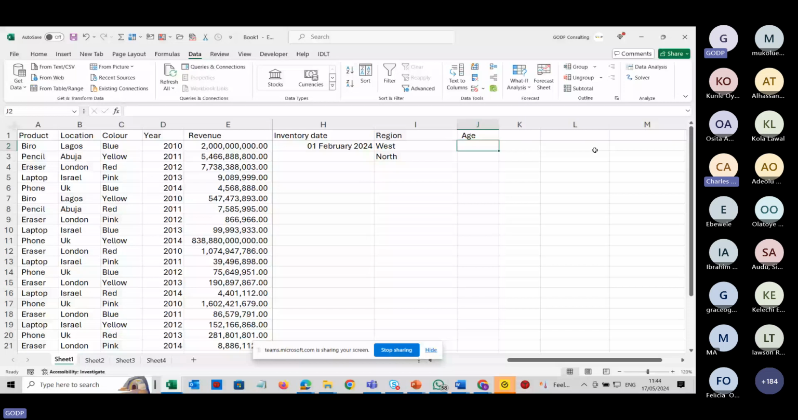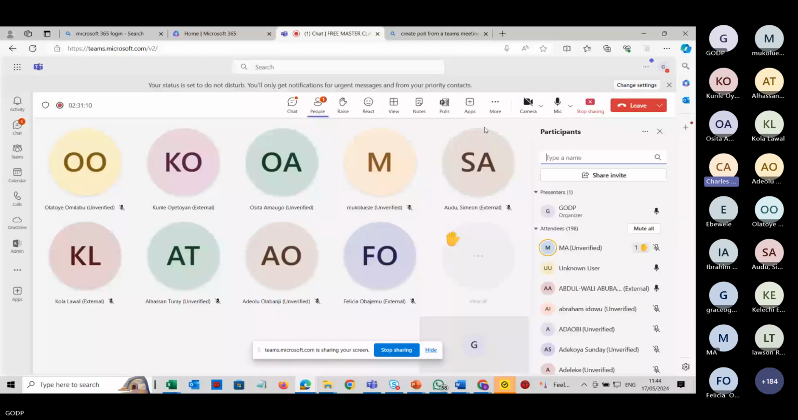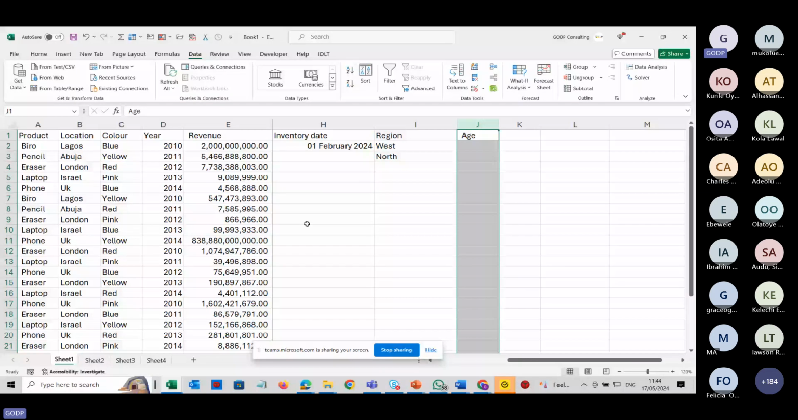I highlight the column, then go to, yeah, somebody needs to be muted. Just do me a favor, mute if you're not talking. And Elizabeth, please help me mute names that are not talking.